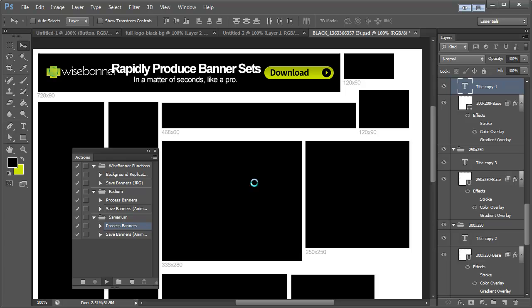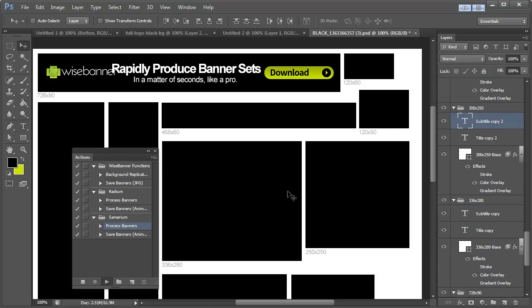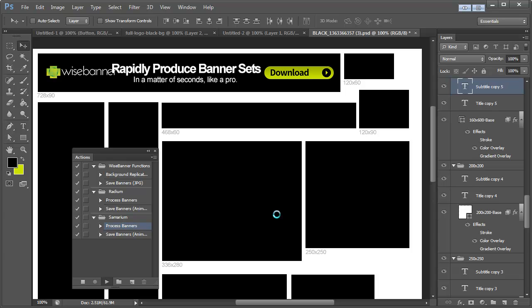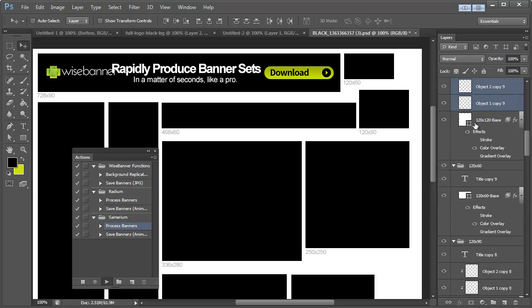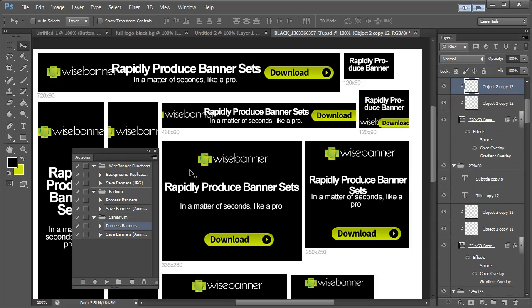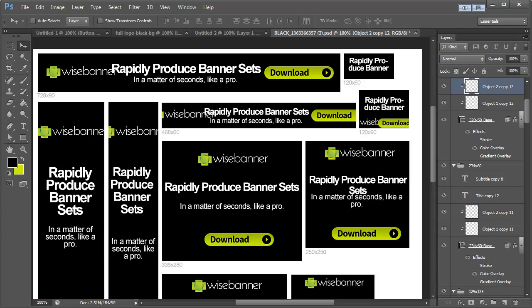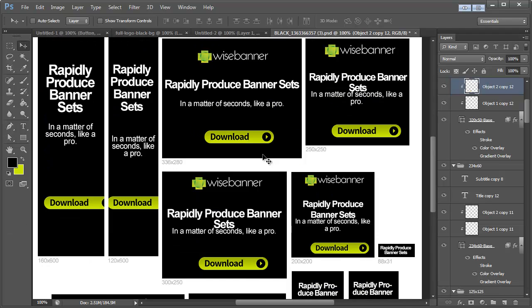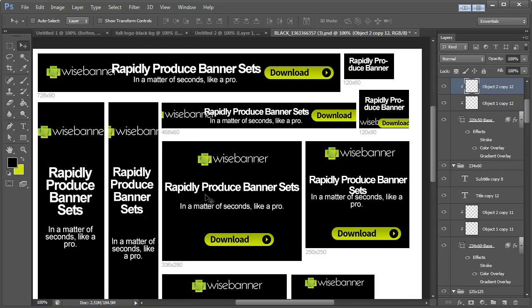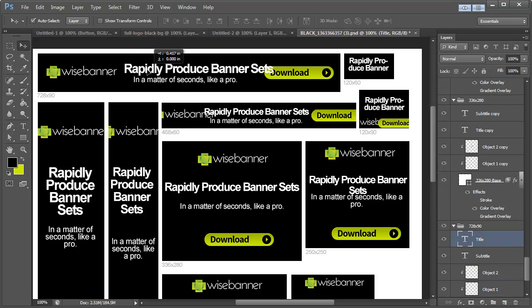Now what this does is it takes all of these layers right here and automatically replicates them to all of the other banner sizes down here. It takes roughly about 20 seconds, and you can see it's working automatically right here. So now we have these all replicated. If I move this off of here, we can see we have a pretty simplified version up here. Now it becomes just a matter of quickly adjusting the size and position of these various layers down here.